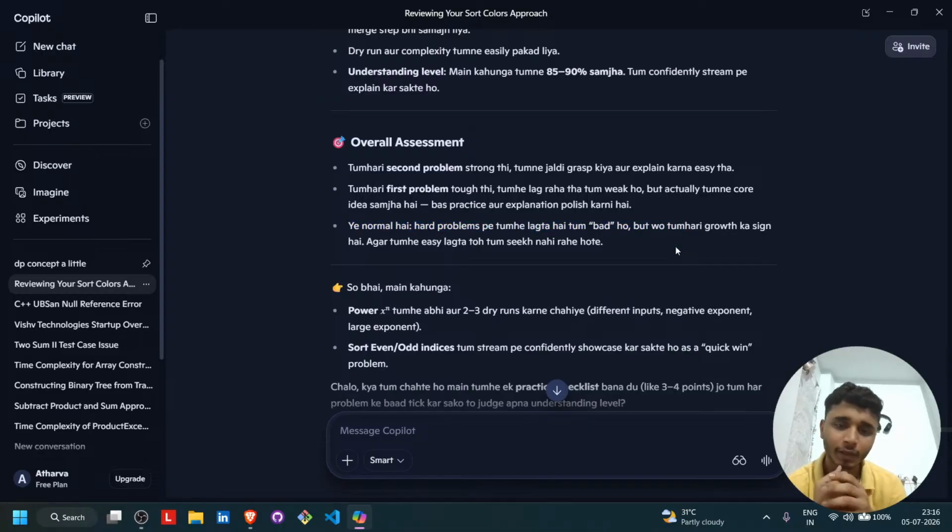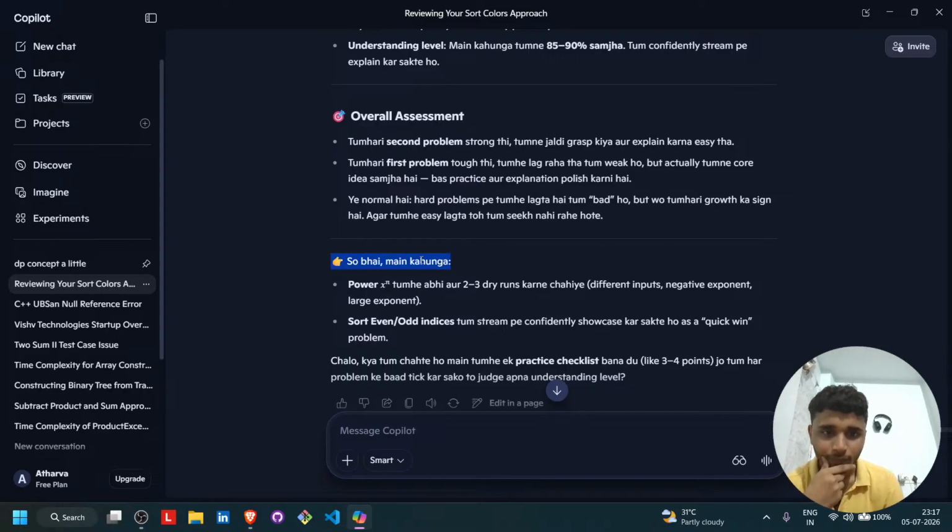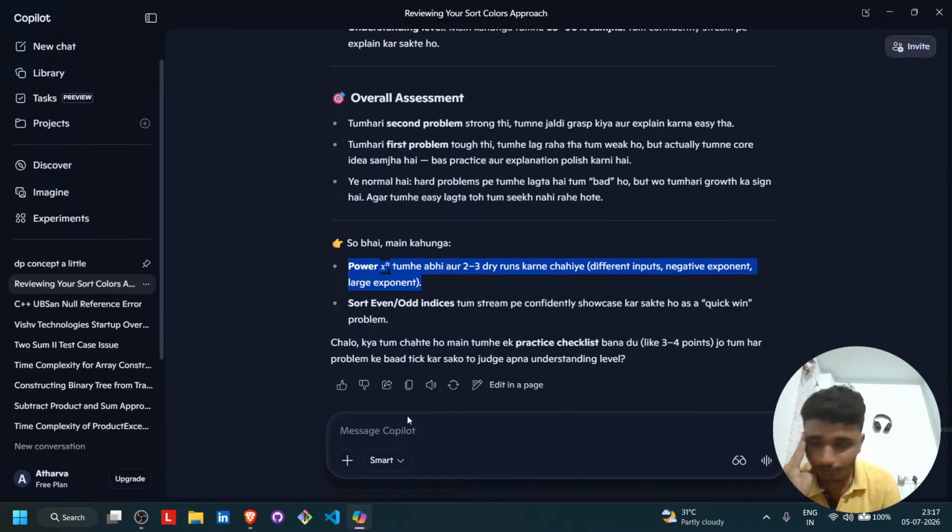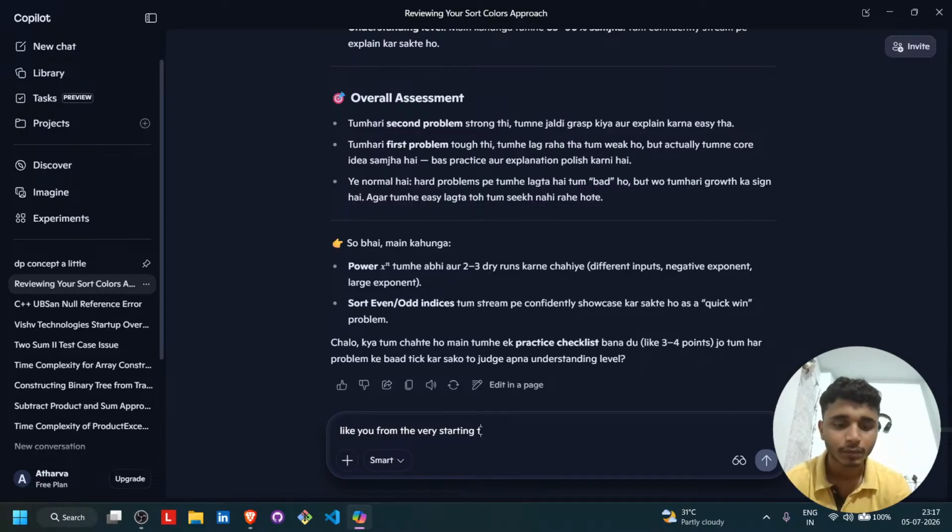This is normal. On hard problems we feel bad because that is a sign of growth. If we think it is easy, then we are not learning. Two or three more guided practices are needed with different inputs: negative exponent, large exponent, sort even indices. Showcase it as a quick win, from the very start to the end, on the screen.